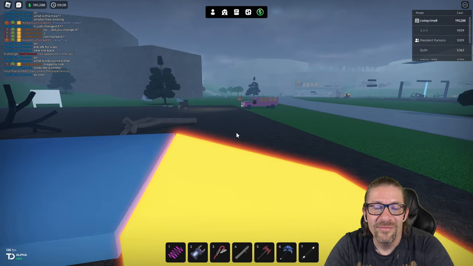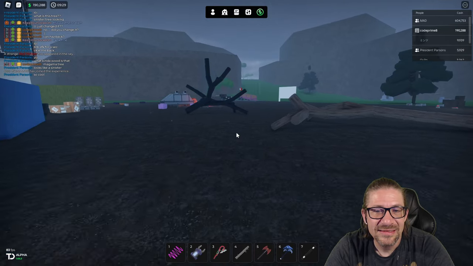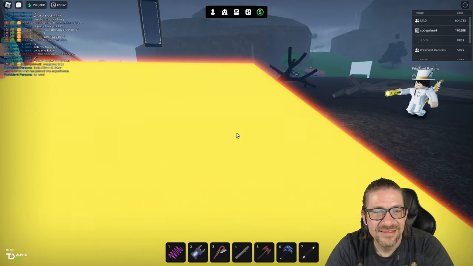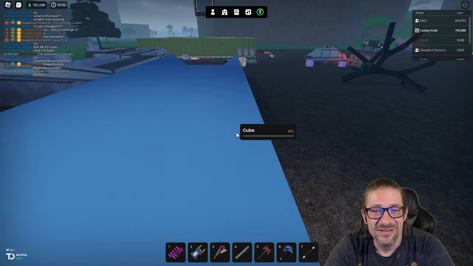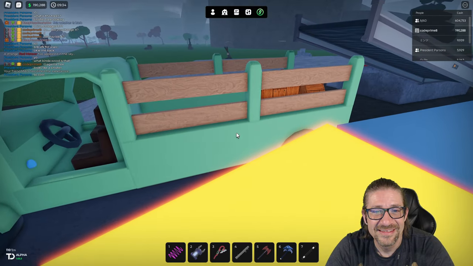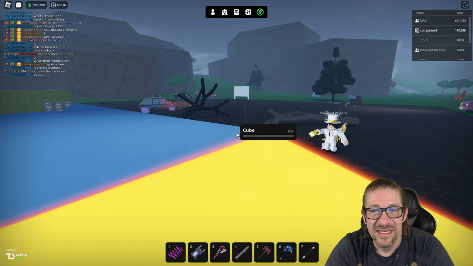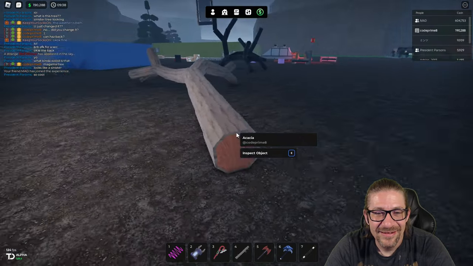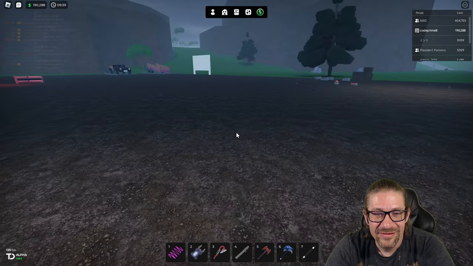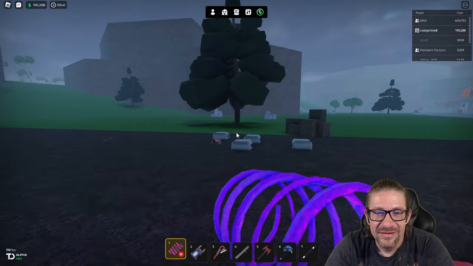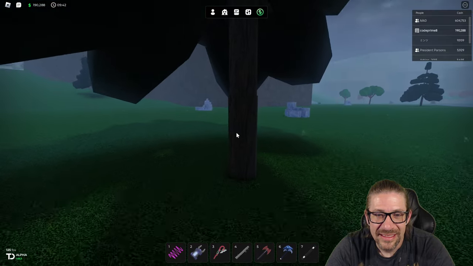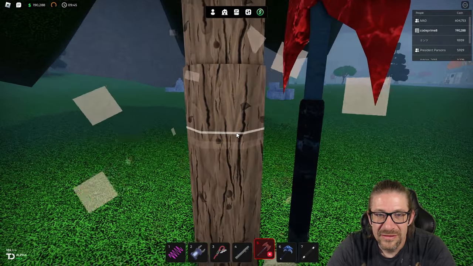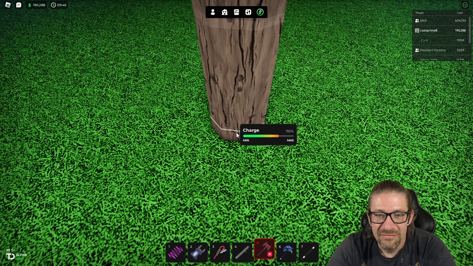Alright. Magma trees. Should I do magma tree? I don't know, that's a lot of material to put in there. Maybe I should do something local. Is this acacia? Alright, hold on. Is this normal? Is this acacia? What is this? Okay. I think this is acacia.